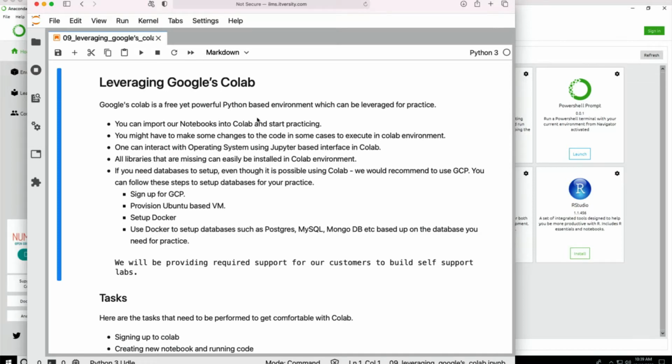One can interact with the operating system using Jupyter-based interface in Colab. All libraries that are missing can easily be installed in Colab environment using the Jupyter-based interface itself. If you need databases to set up, even though it is possible using Colab, it is a bit tedious. We would recommend to use GCP. You can follow these steps to set up databases for your practice.